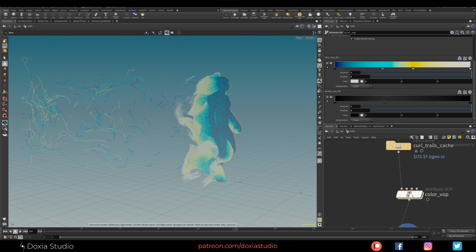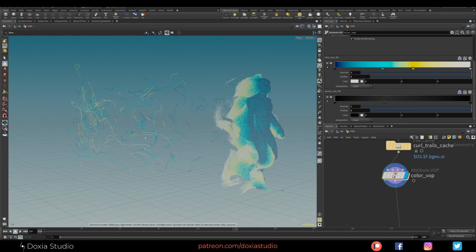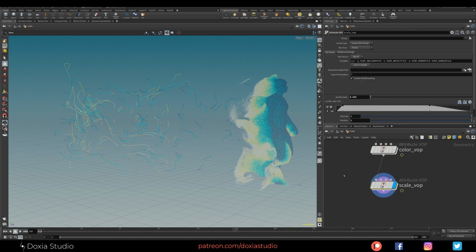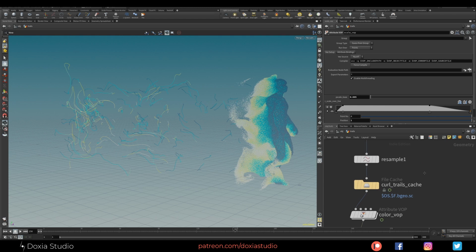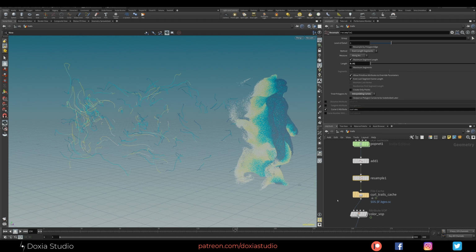So we are coloring over life, same as we did on particles. As you can see in the viewport, we already have colors. And on p-scale we are going to use another thing. Instead of using p-scale over life, if we have a resample node, we can turn on curve U.